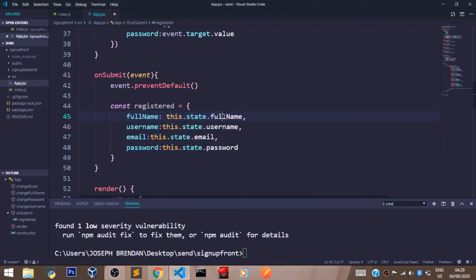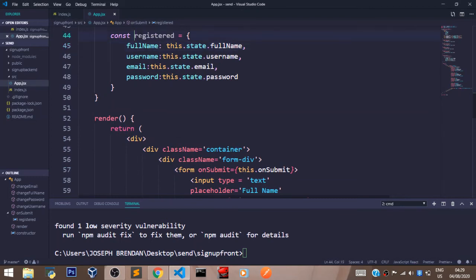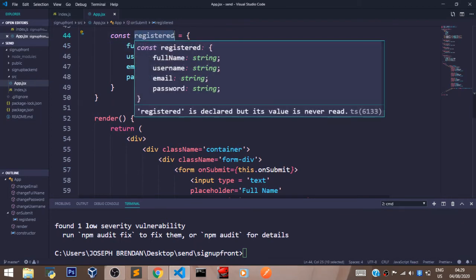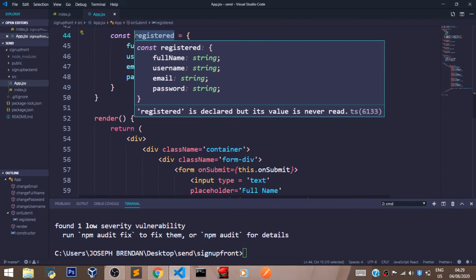The value of the full name, which is of course now stored in full name. The value of username, which is of course now stored in username, because remember the user was typing it in and onChange was grabbing whatever the user was typing and saving it in full name, username, email, and password. So the onSubmit event will grab all those details and save it in registered. So now everything that the user has typed in the form will be saved in registered when the user clicks on sign up. So now that it is saved in registered, what do we do with it?